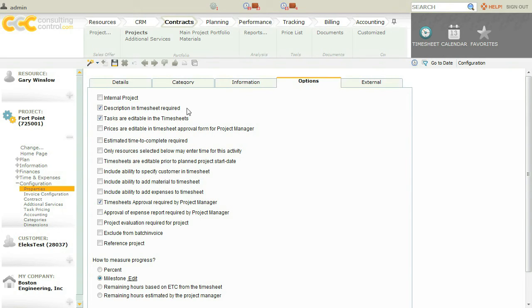We have selected 3. We have enabled here description in timesheet required, and tasks are editable in the timesheets. We'll discuss both of these in a moment when we're on our timesheet. And then down here, we've selected that timesheets approval be required by the project manager. So then we would hit Save, and then we'll go back to our timesheet.